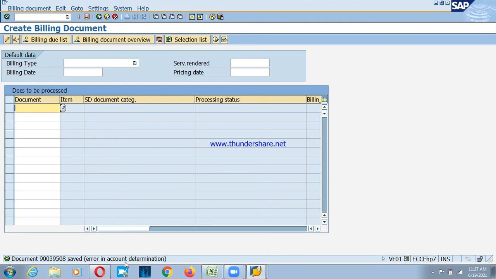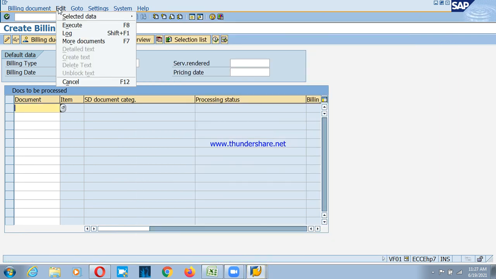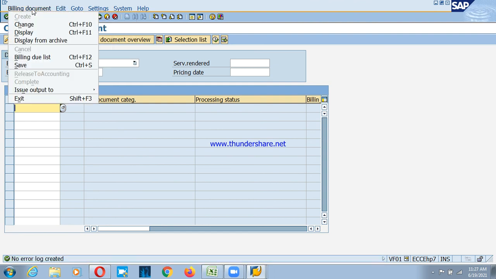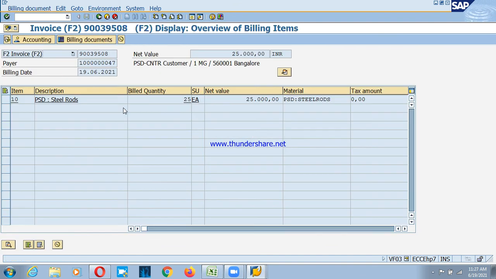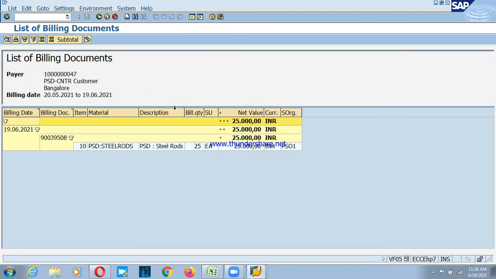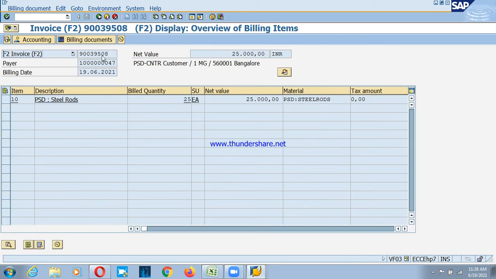Now there is an error. So what is the error? I will see that one. Double click on this. Here we are not able to see the error. Okay, log. Billing document display I am able to see, but it is not going to the accounting department. The 25,000 bill has been raised, but it is not going to accounting department. Let me check what that error is.